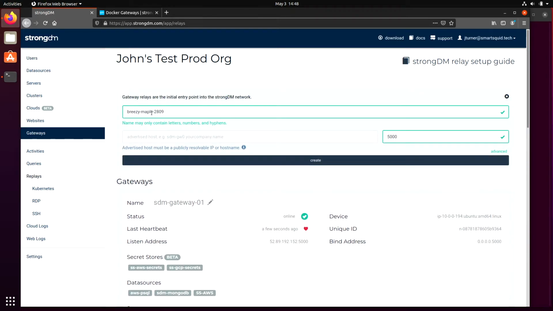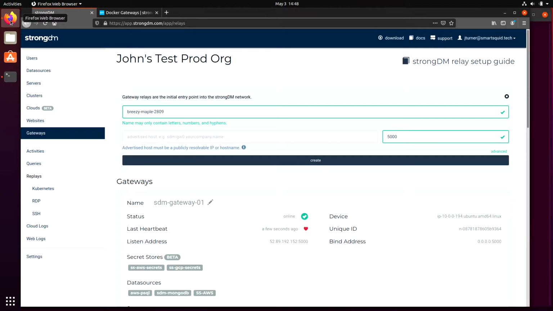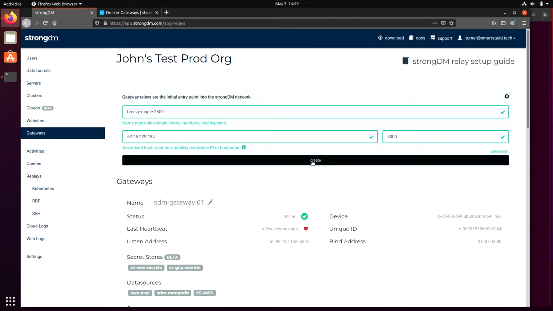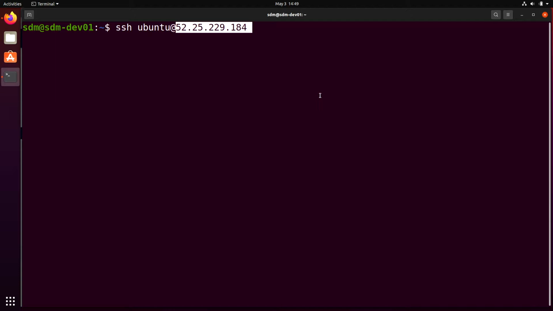Here, you can enter the name you want to give your gateway, IP or host name that the gateway host can be reached on, and the port. By default, it's set to 5000. Now click Create. This will generate a unique key to this gateway. Make sure to copy it, and you'll want to keep it somewhere secure.